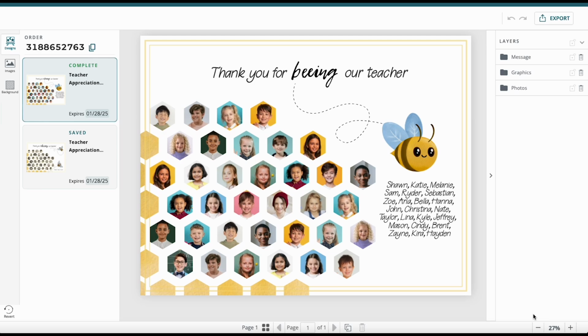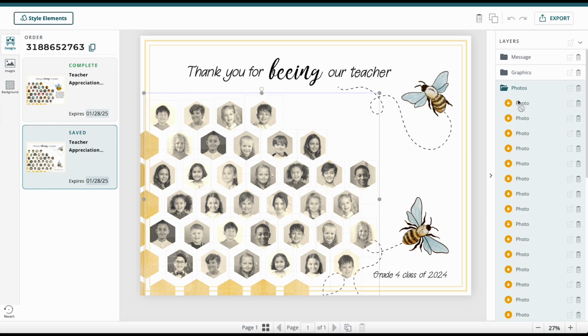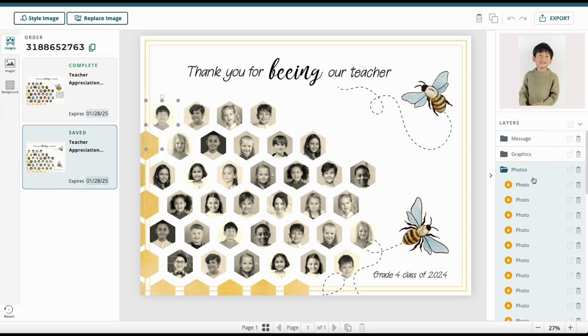Once you've made the purchase from Corjl, you'll receive an email and log in, and you can see here your designs on the side. For this example, I'm going to use a second design. We can see here on the side margin, there's a photo folder, which gives us access to each photo. And I have a smaller class size than this example, so I'll be deleting the top row of students.